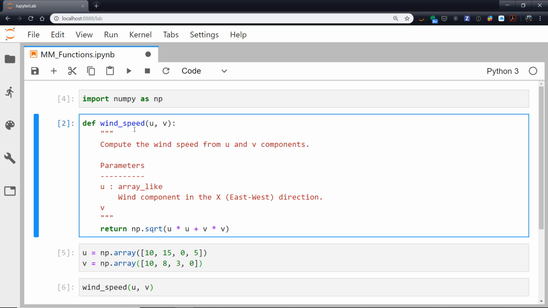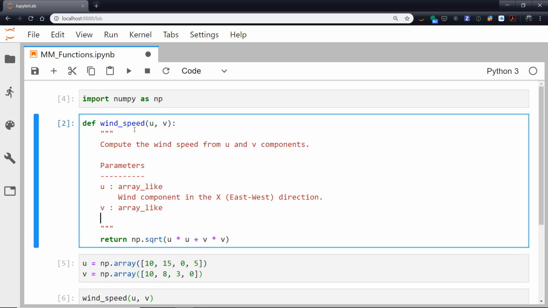Then we're going to do the same for V. V is also array-like. It is the wind component in the y, or north-south direction.